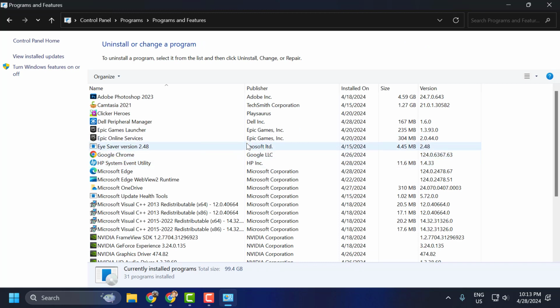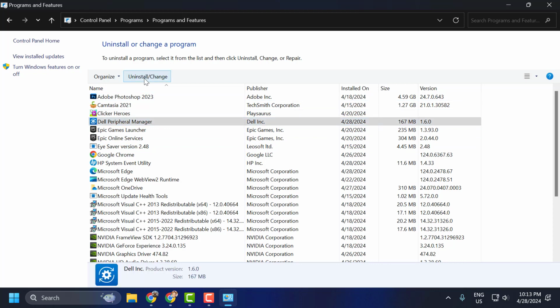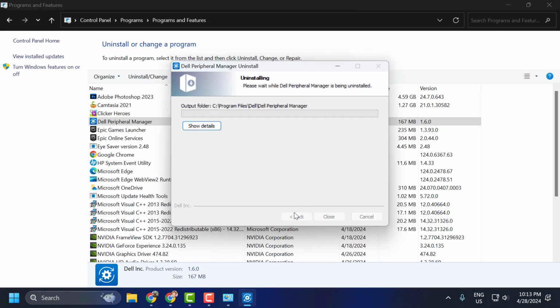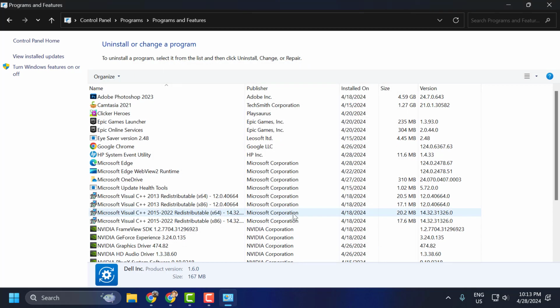If you installed Dell Peripheral Manager, then you just need to select it and select uninstall, guys. Select uninstall. This app can cause this problem, guys. After it's completed, select close.